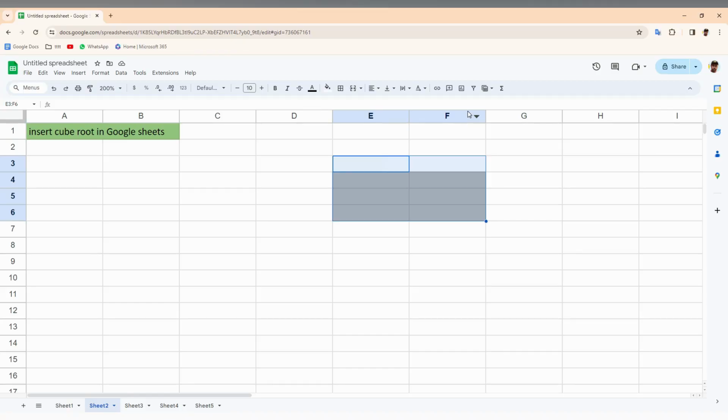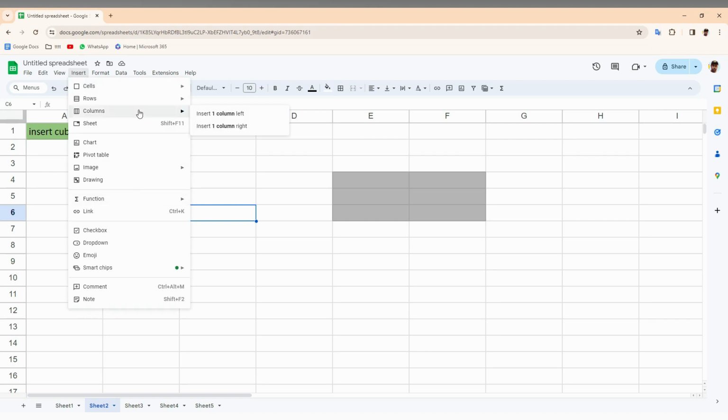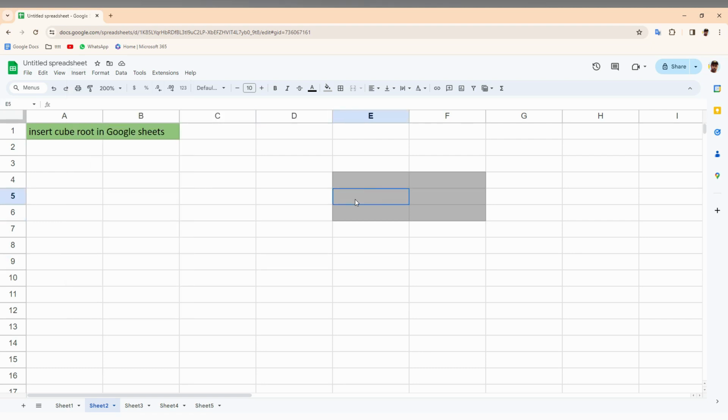So how to insert a cuboid in your Google Sheet web, I'm just going to show in this video on the computer. There is no insert symbol option present on the Google Sheet web, because if we search here, there is no symbol. So use your keyboard shortcut as an alternative.